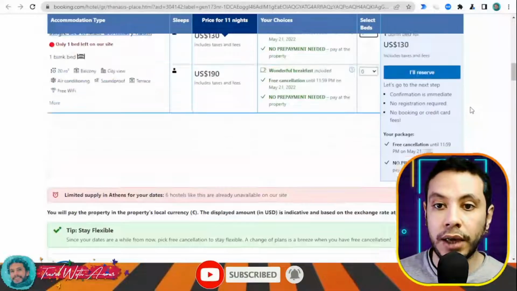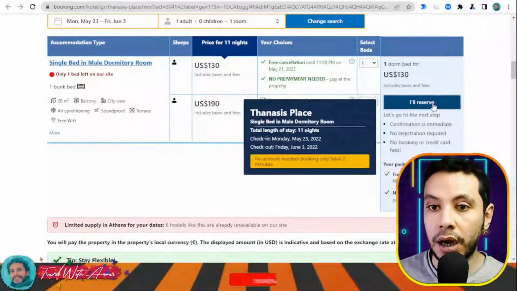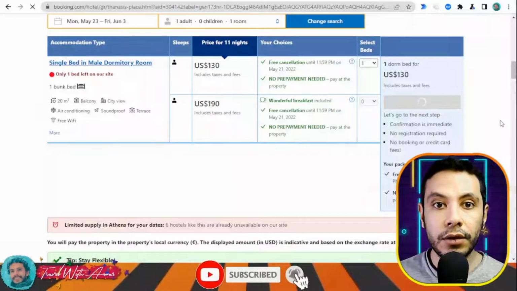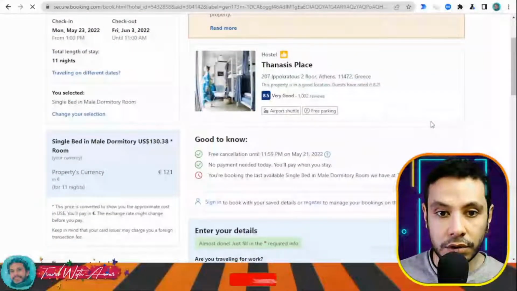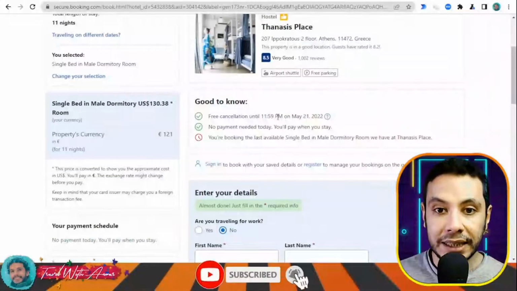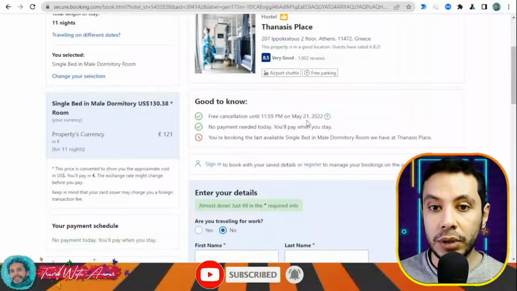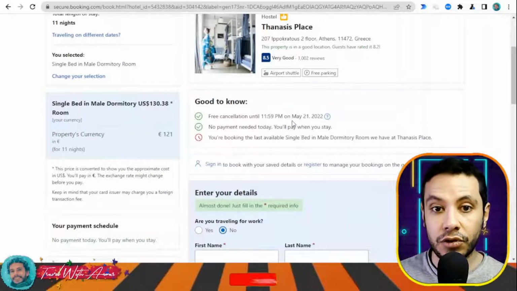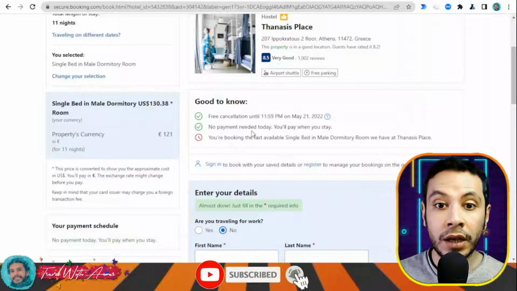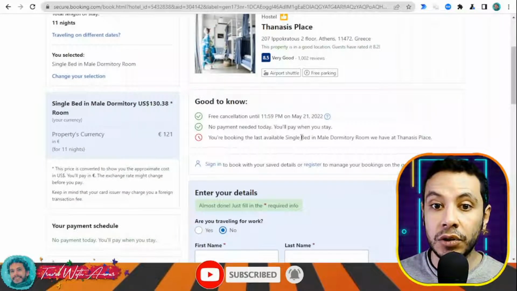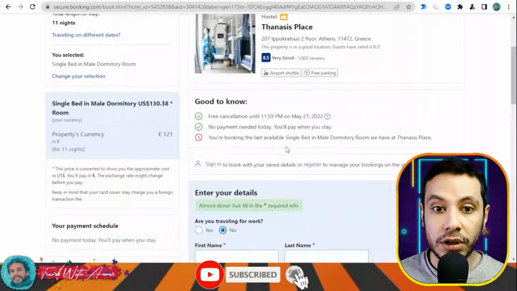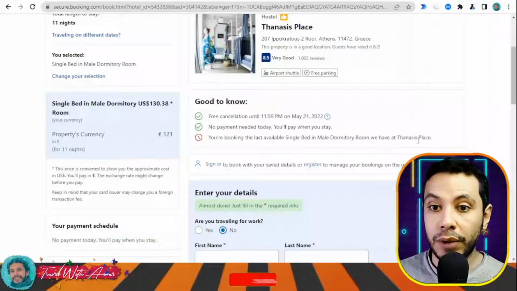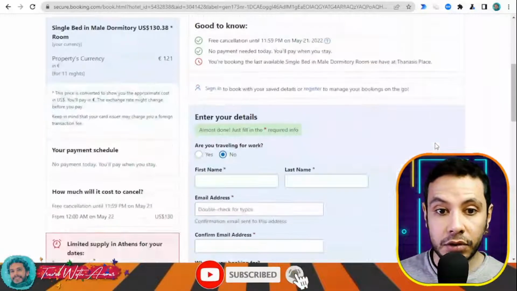So let's say I'm okay with this choice. I will click I'll reserve, and once you click I'll reserve, there is free cancellation until the 21st of May. No payment needed today. You will pay when you stay, so you can pay at the host itself. You are booking the last available single bed in a male dormitory room in Athens.